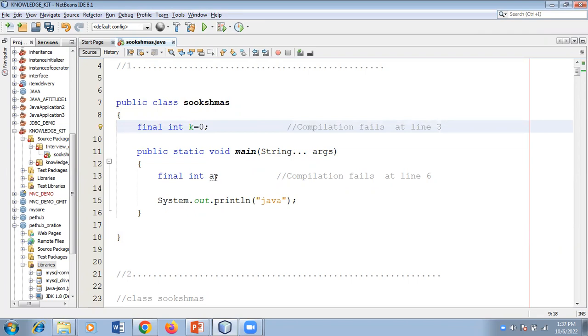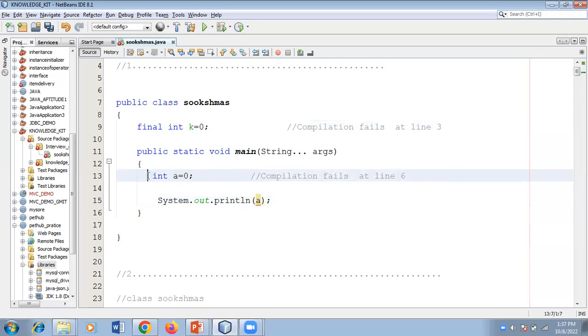And here there is no compilation error, but if you want to print the value a, in this case, you will get the compile time error. Why? Because the variable should be initialized. Not only for final, I'm talking about the normal variable also here, you will get the compile time error. To overcome this difficulty, you have to perform the initialization.